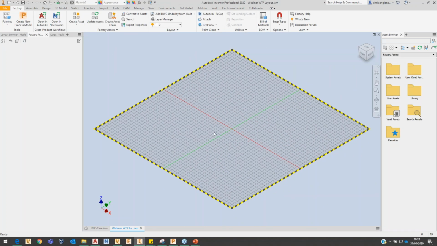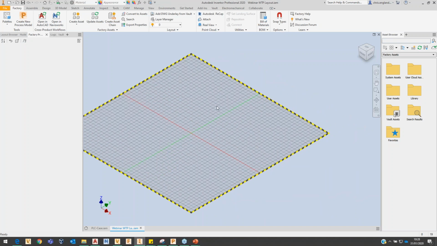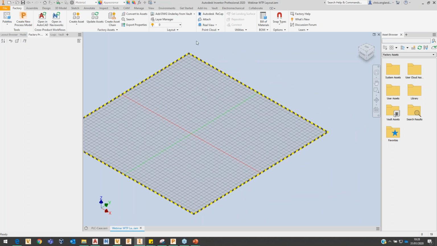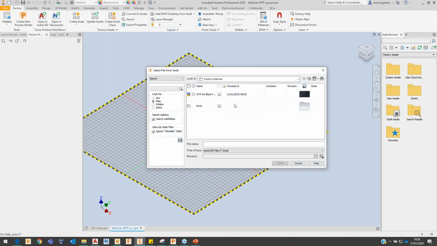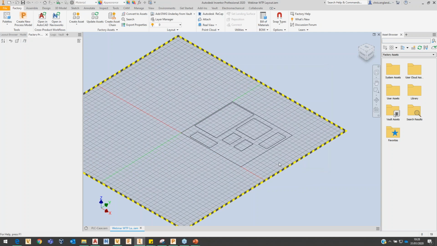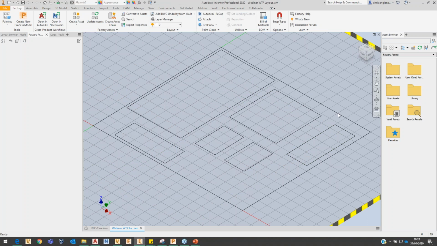When we start a factory layout, it looks like this. We have our asset browser on the side, and we have all of our factory properties on the left. You can rearrange the tabs as you like, but we do have these facilities for use with factory. One of the handy tools is to be able to place a DWG underlay. I'm going to place one from Vault, and I have a little block plan layout that I've drawn up in AutoCAD. Very simple, just for general guidelines on laying out.